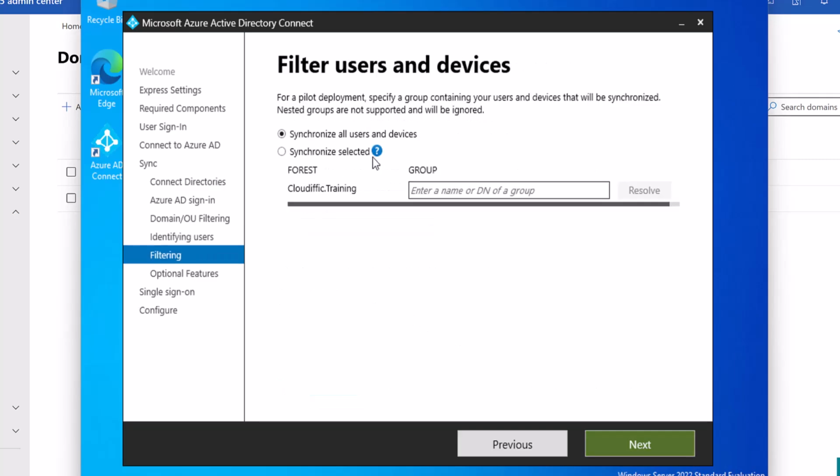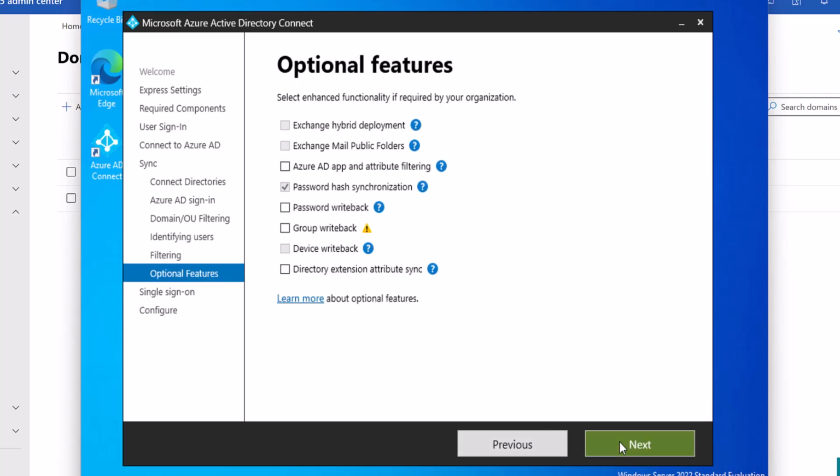And here, synchronize all users and devices. So what it is saying is that we have selected an OU synchronization at the moment. So we're just synchronizing the users OU along with two other sub-OUs that we have. And if you want to further filter what objects come across into Entra ID, you can do that over here. So you can say synchronize selected, and maybe give in a group name so that just that particular group will be synchronized. But I just want to synchronize everything within that OU, all users and devices within the selection that I have already made, which is the users OU. So let's stick with that, and let's click on next.